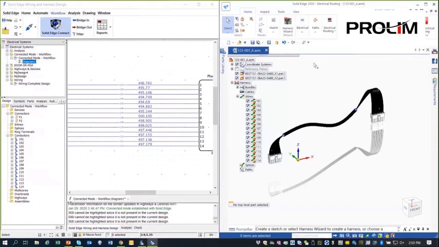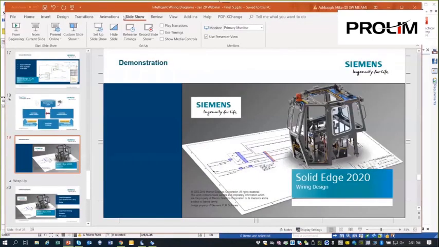So that's really the connected mode, and I wanted to make sure that I touched on that for those of you that are using Solid Edge. But as a reminder, you can use Solid Edge wiring design standalone and independently. It doesn't need Solid Edge to run with that. Okay, that's the end of my demo. I'm going to get back into the slides here and give a little summary.